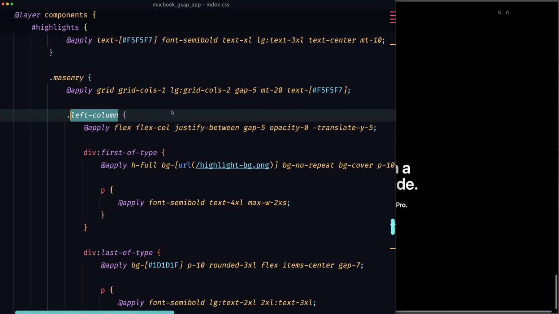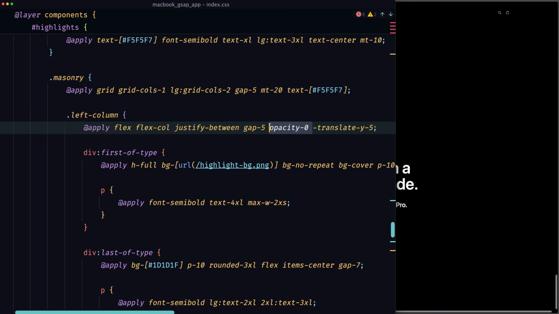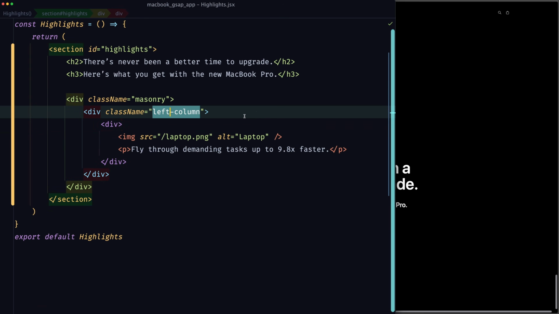That's because this left column has an opacity of 0 applied to it at the start. If we remove it, you'll be able to see it here. But we're keeping it 0 at the start so that we can then animate it in later on.